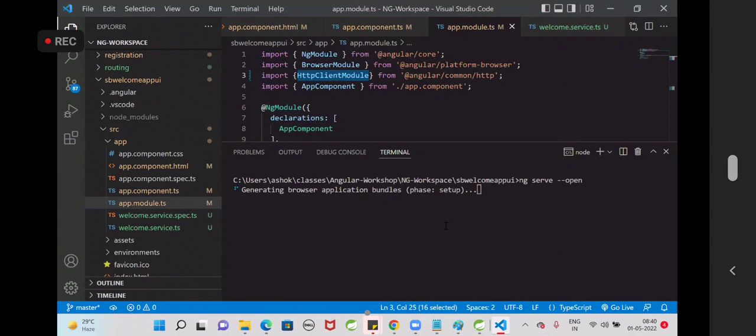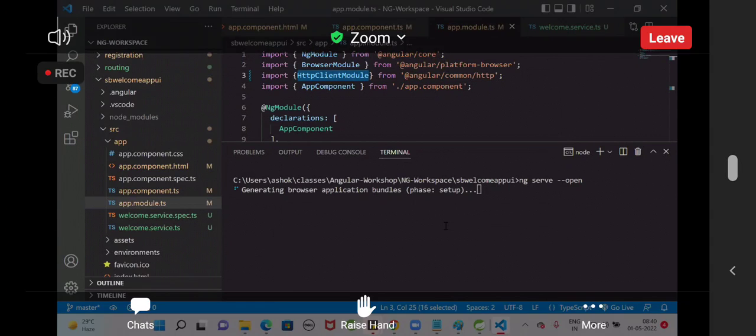The application is running successfully. So when I click on get data, what should happen?